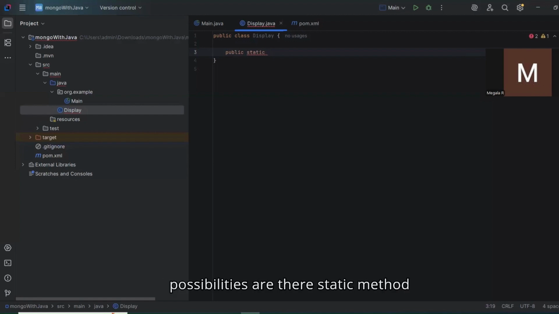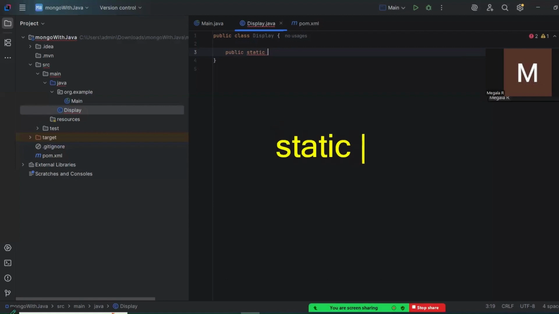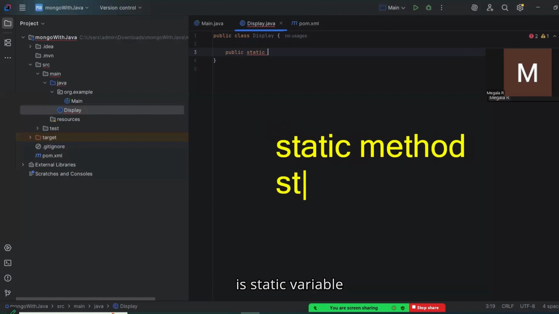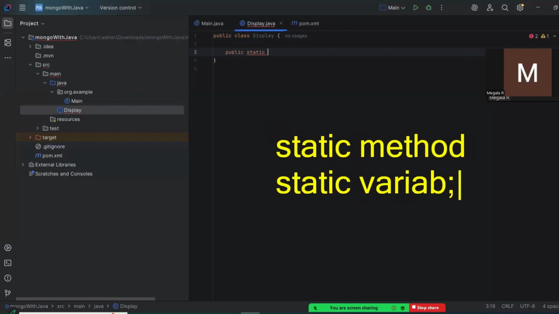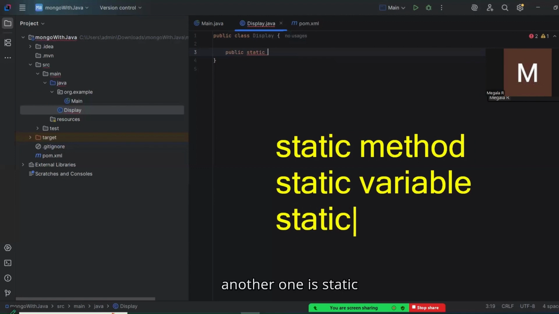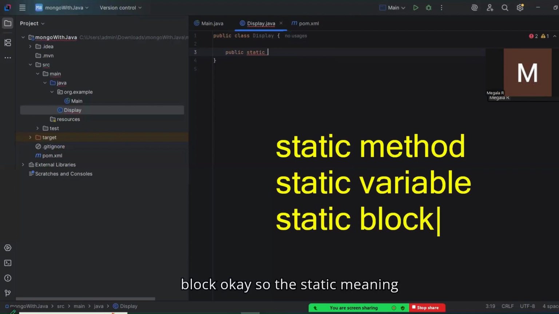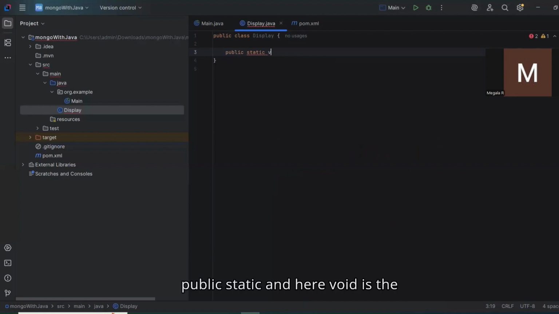There are different possibilities: static method, static variable, and static block. The static meaning is there is no need to create an object. We can access the method, variable, or block directly. So there is no need for creation of an object. Public static, and here void is the null data type. It does not return anything.